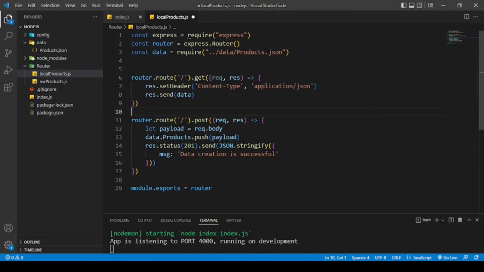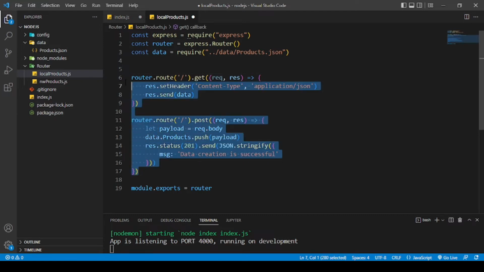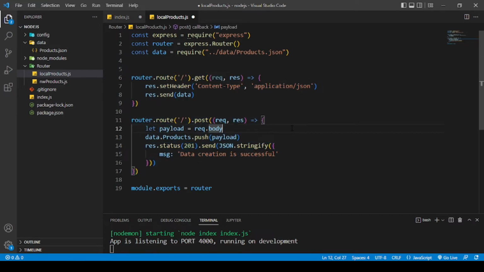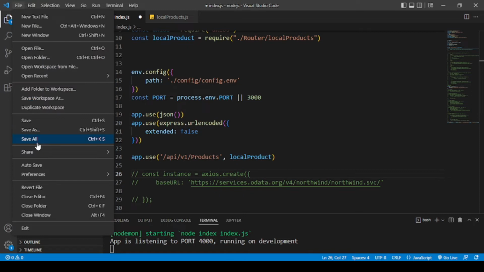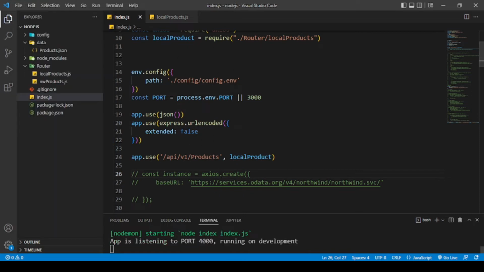So here we'll have get and post operations, and we'll just write the same code that we did last time. That way we are done. So let's save the records. But yeah, index.js is not yet saved, it looks like. So let's save all. So that looks like all gets saved.